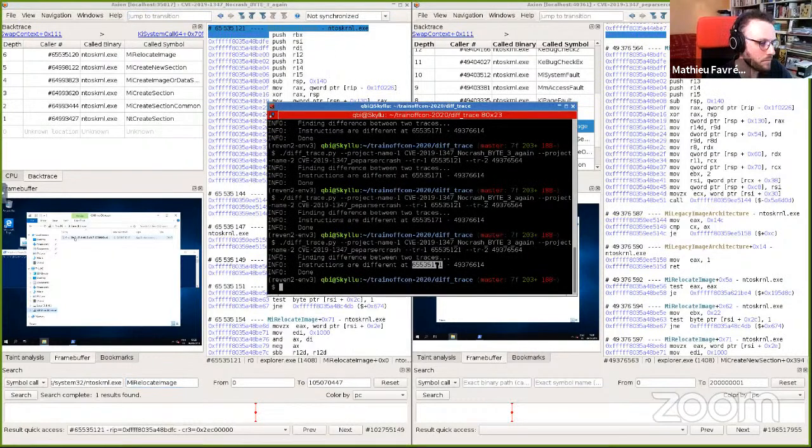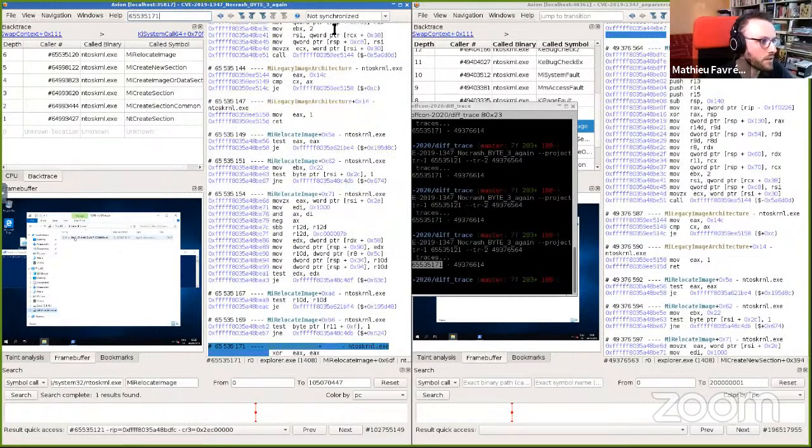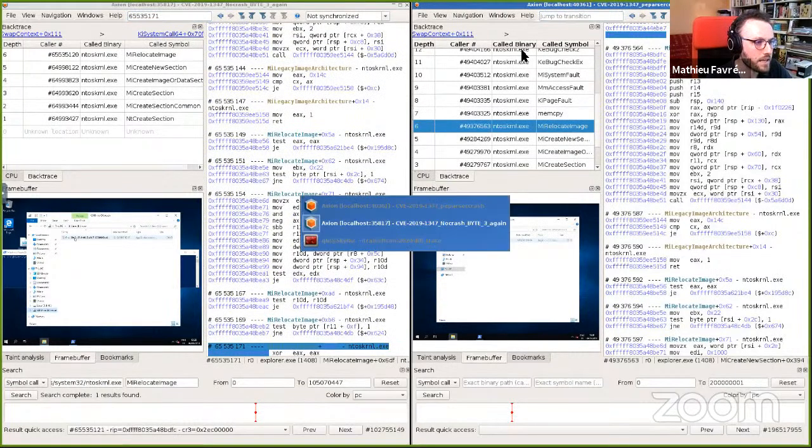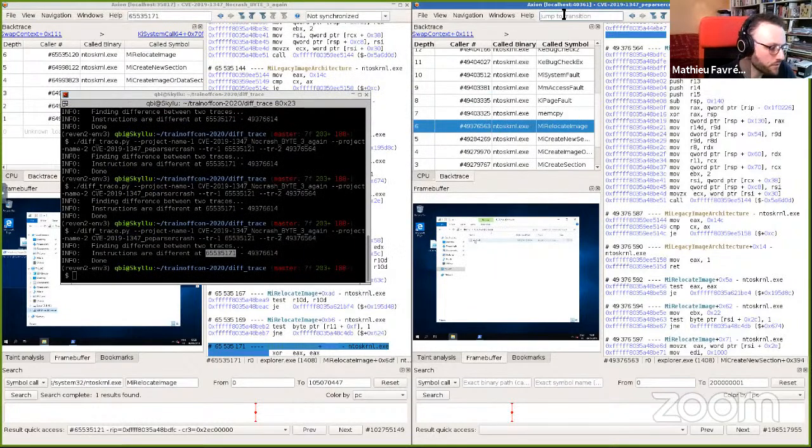No, I can't because the copy paste is broken again. Yeah, no copy paste today. So let's do that manually. 65, 553, 5171. Okay, to the left, and there, what I have here, 49.